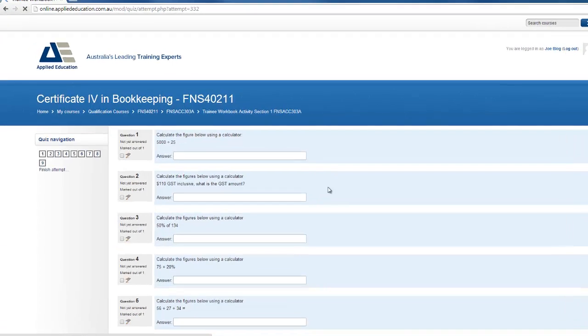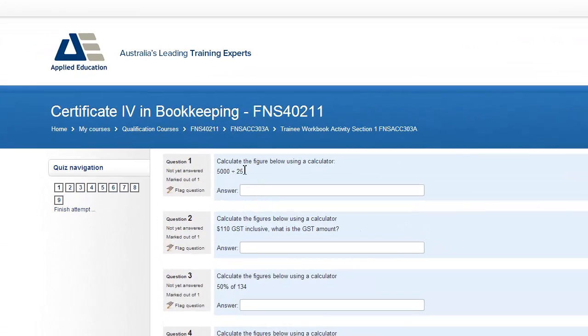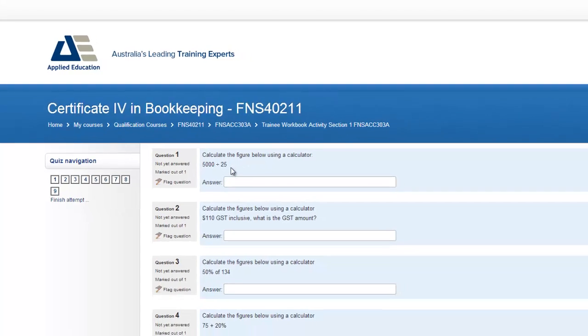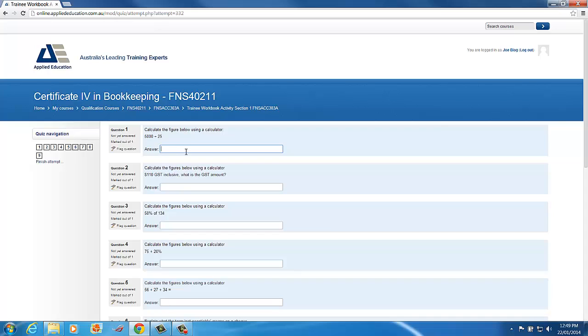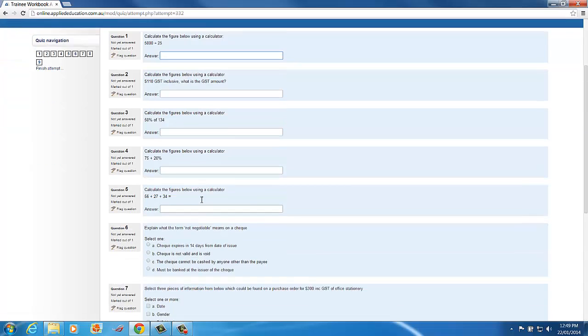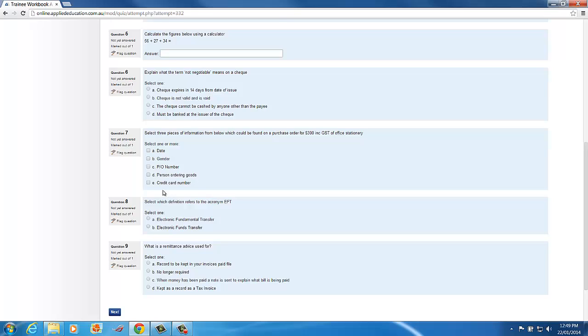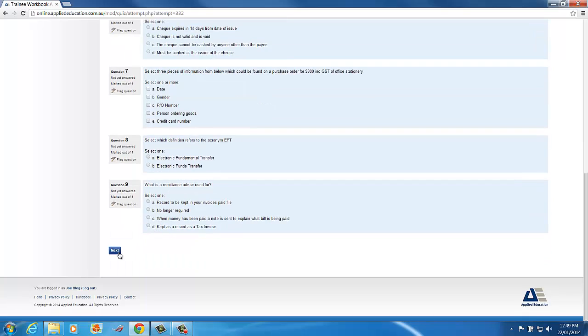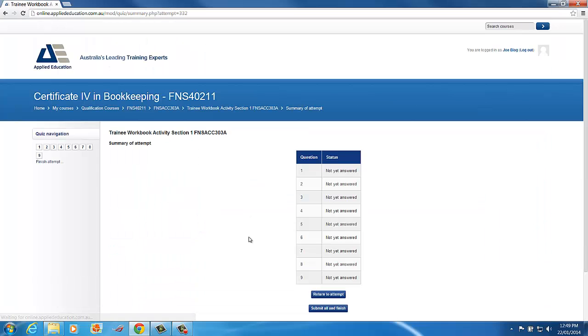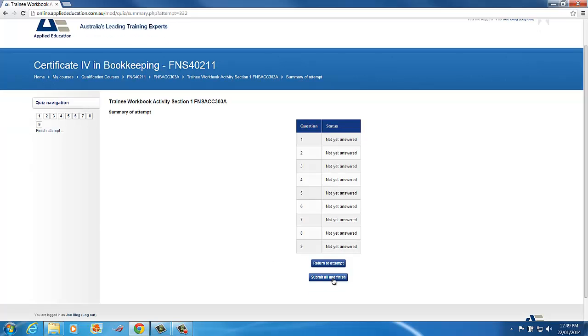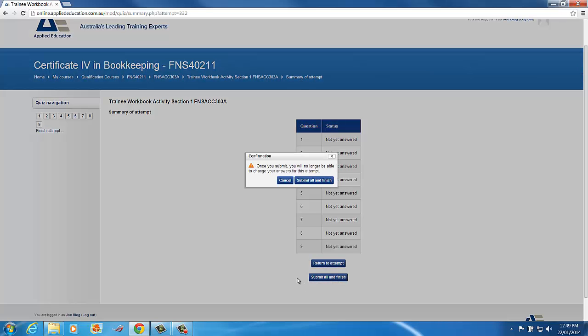Once we click Attempt Quiz, you can see here that these are fairly simple financial calculations. So the first question is: calculate the figure below using a calculator, 5,000 divided by 25. You would simply type your answer in here and move on to the next question. This quiz has 9 questions, and I'll just scroll down. You can see there's some multiple choice there as well. Once you finish, we click Next, and then Submit All and Finish.